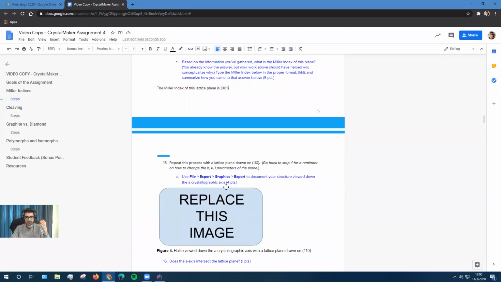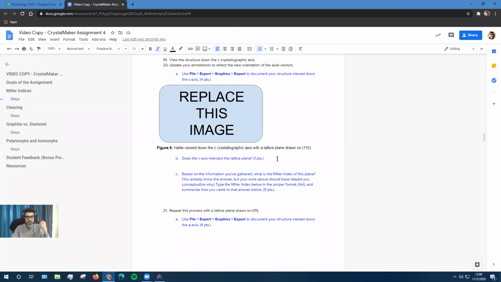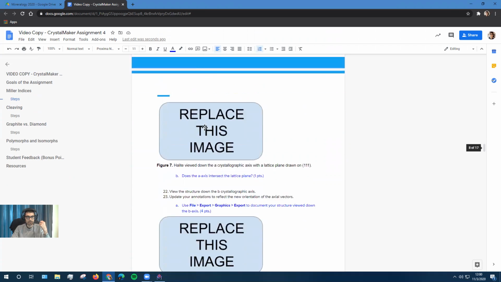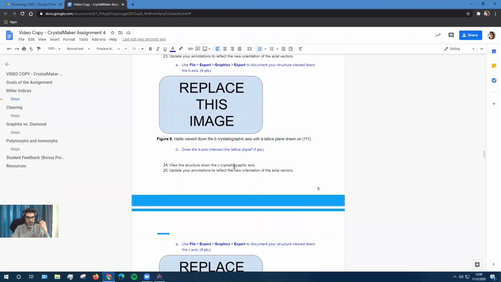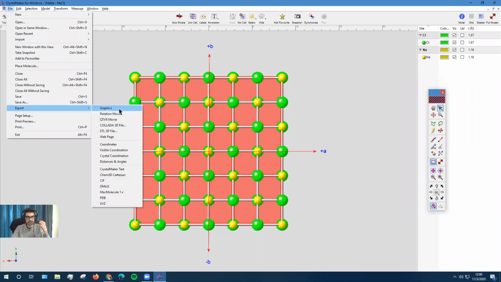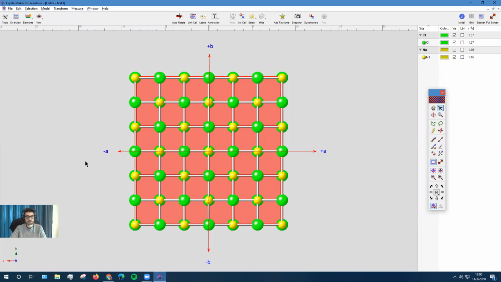And if that didn't quite do it, then you'll get more practice, because next you're going to repeat the process with a lattice plane drawn on 110, and then you will also do this again with a lattice plane drawn on 111. So you'll be doing a lot of replacing images. Remember to use File, Export Graphics, as opposed to just the nice Edit Copy Graphics feature, because for some reason Copy Graphics doesn't grab the text boxes. If somebody figures out a way to do that, please comment in the video below.